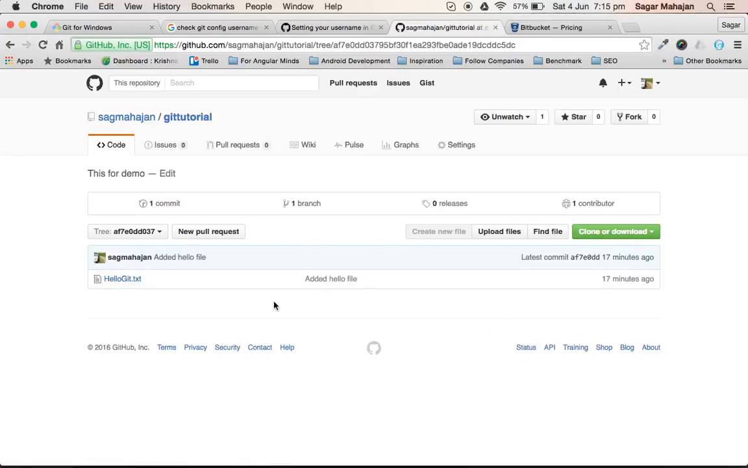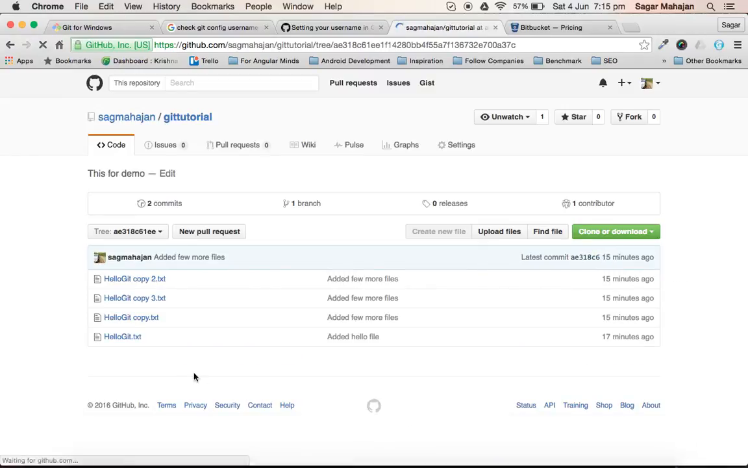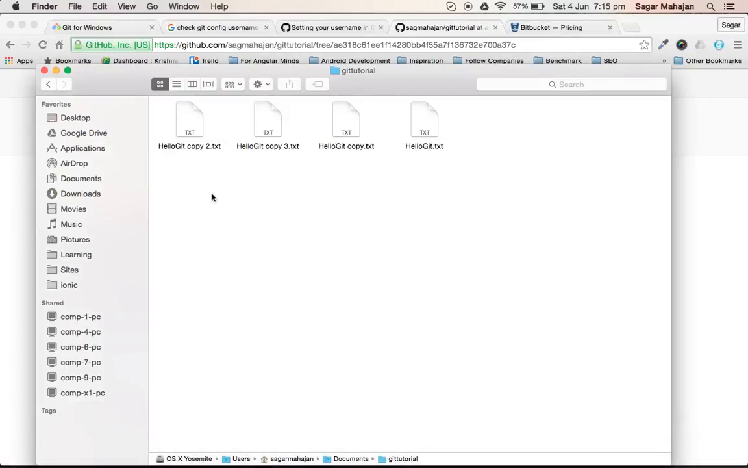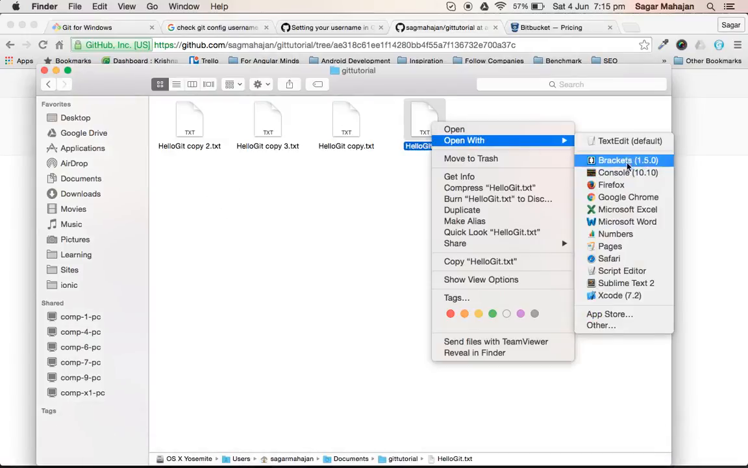If I go there, I can see the content of that commit only. At that time there was only one file present when we did that commit. Later on we added some files. So let's change the content of hello text. Let me open this with Sublime.